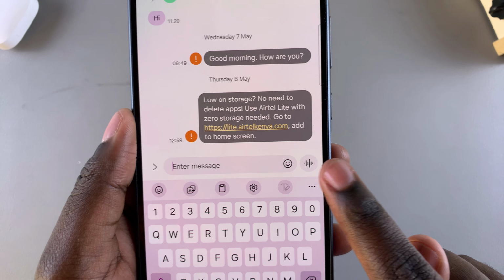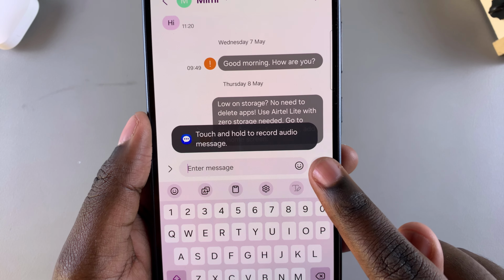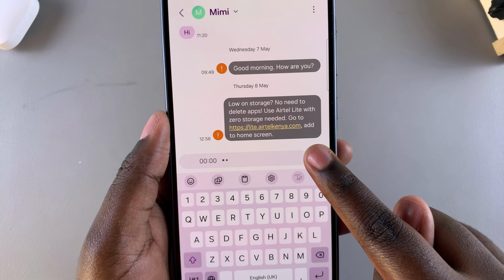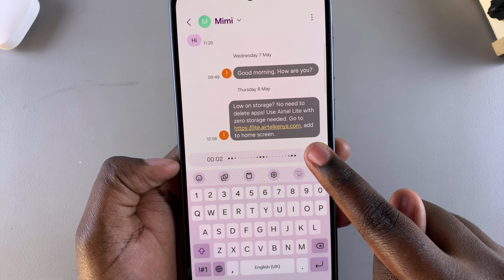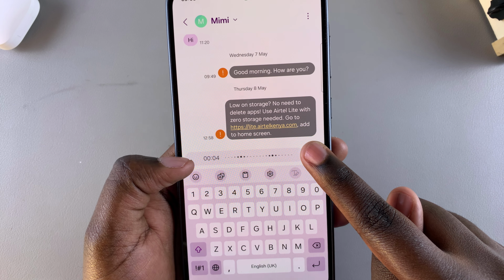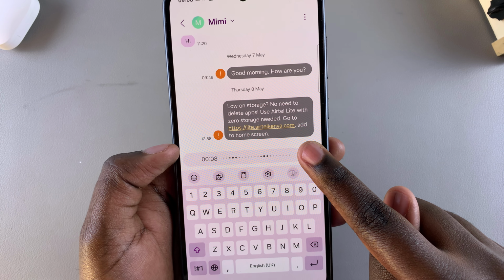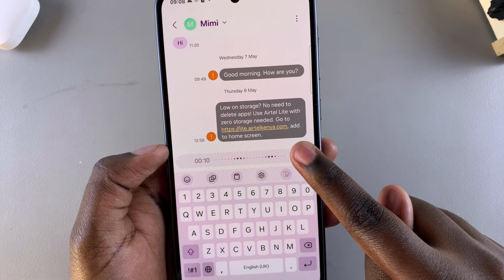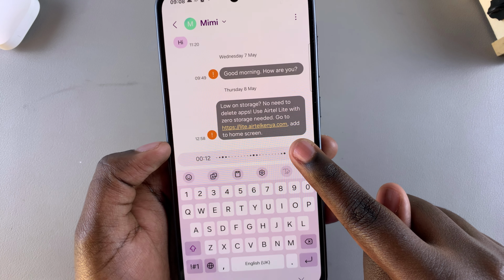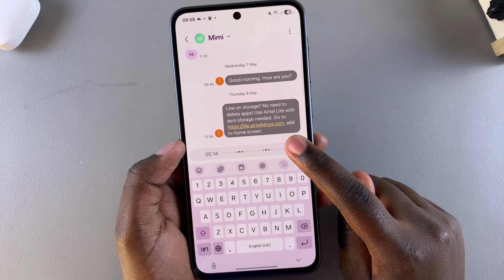So what you want to do is just tap on that icon, you want to long press on it like this to start recording. You'll notice as you continue long pressing, you'll see a countdown appearing showing how long your audio message is currently going on for. Mine has currently reached 12 seconds, so I can continue speaking until I'm done with my message.